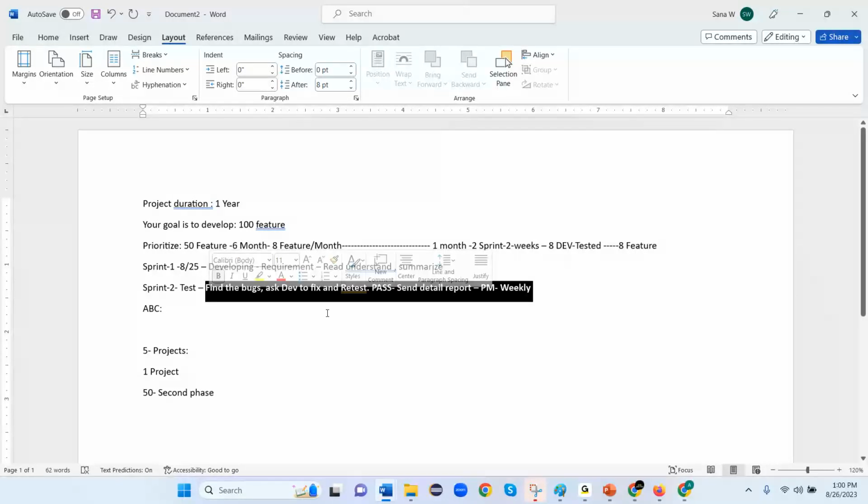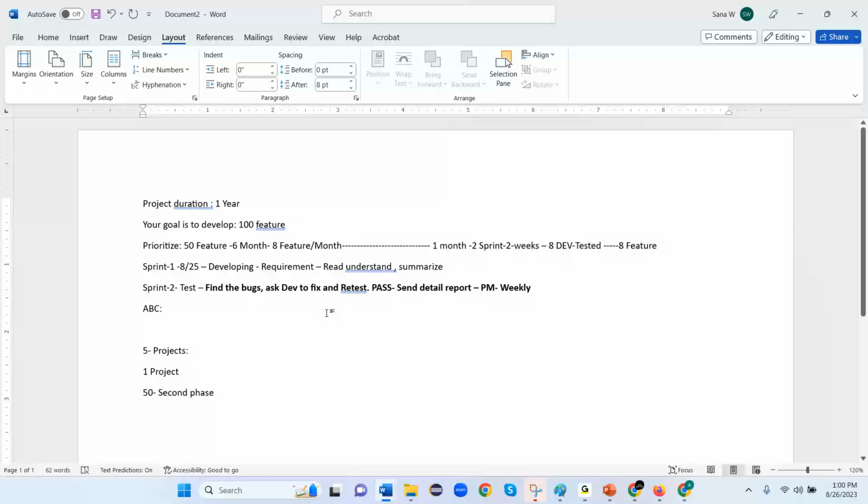It's your job, nothing else. You are not worried about the coding. You are not worried about the requirement, whether it is written correctly or incorrectly. Your job is to find the bugs, ask developer to fix the bug, retest, pass. If fail, then again send back to the developer, unless it passes. Once it passes, it means your feature is ready to deploy for the end user to use. That's your job.